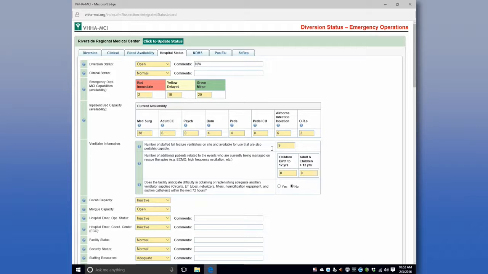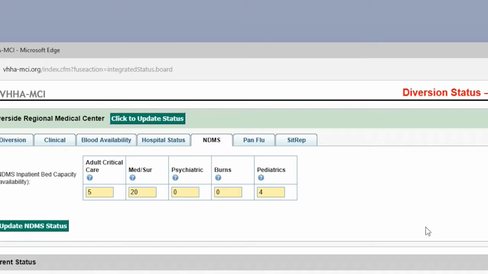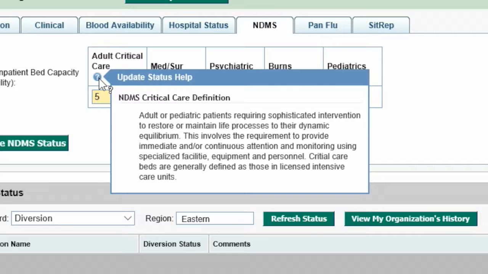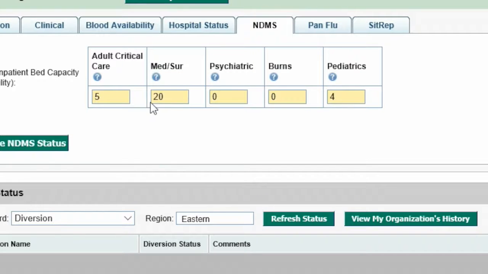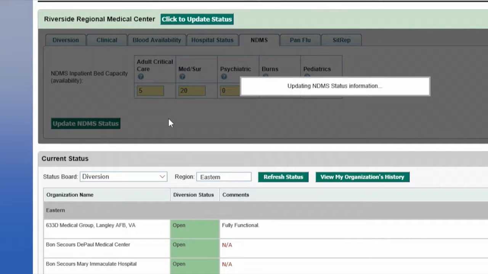Okay, so we just covered the Hospital Status tab. Now we're going to take a look at the NDMS tab. Now NDMS stands for National Disaster Medical System. Every hospital in Hampton Roads is part of NDMS, and they signed an agreement to receive NDMS patients. So NDMS is part of the federal government, and because of that, they have slightly different definitions for each patient. They're asking for your NDMS patient capability or capacity, and here are the definitions according to the federal government. Critical care, med-surg, psychiatric, burn, and pediatric. When you enter your NDMS numbers, just click the Update Status tab.